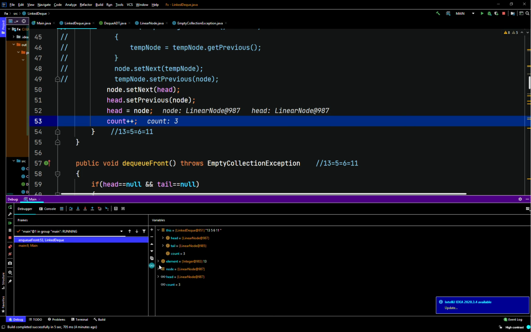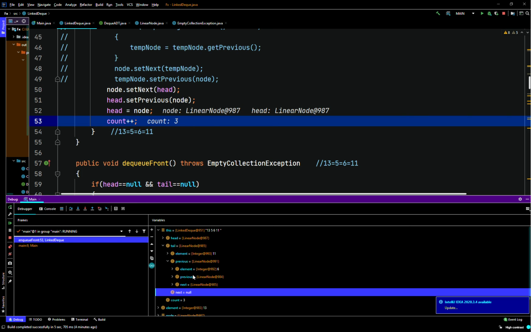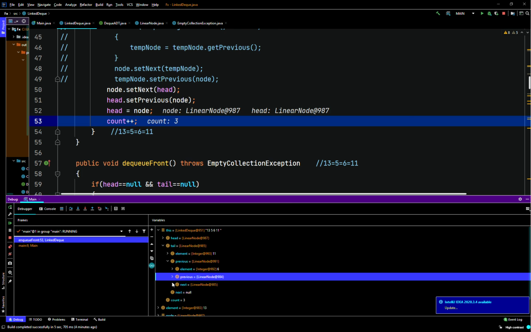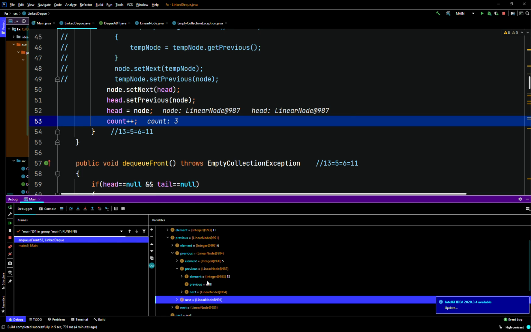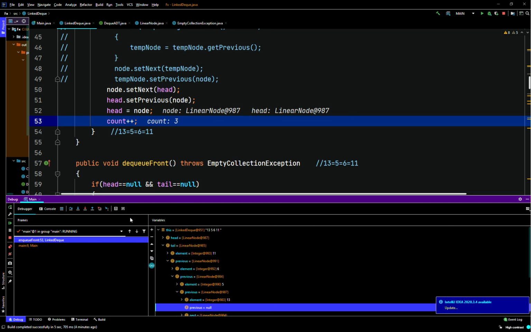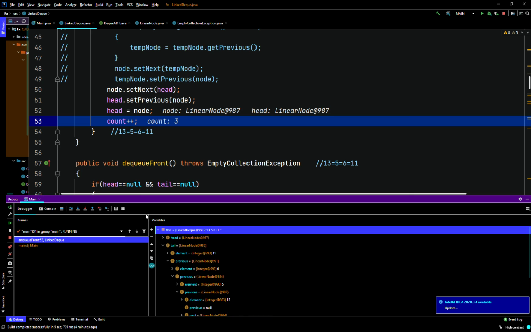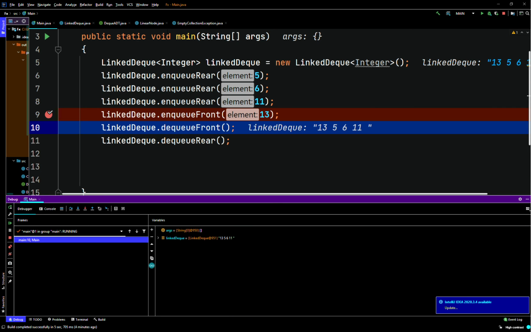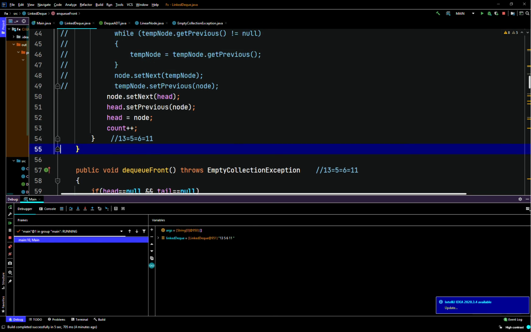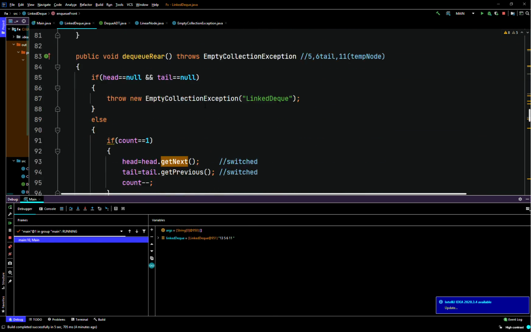So from the head it seems to be working. From the tail is 11, its next is null, its previous is 6, its next is 11, its previous is 5, its next should be 6, its previous is 13, its previous is null, so it works. So that should be all. So we've made it more efficient. We've tested it to see if it works.